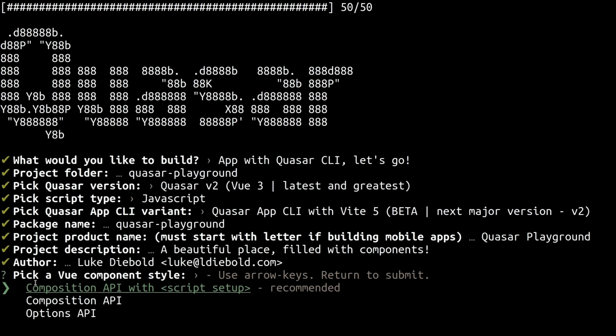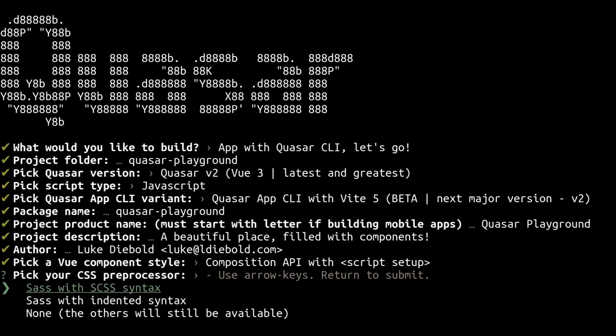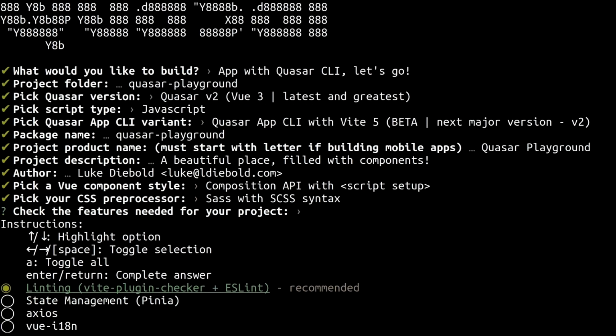You're almost certainly going to want Composition API with script setup. However, you can also choose Composition API without script setup. That's what this option is, or Options API. So I'm going to select the first option there, and we can choose a CSS preprocessor. I'm going to leave that as Sass. If you don't want to use Sass, you can go ahead and select none there. So we'll select Sass. And now we get to choose the extra bits and pieces.